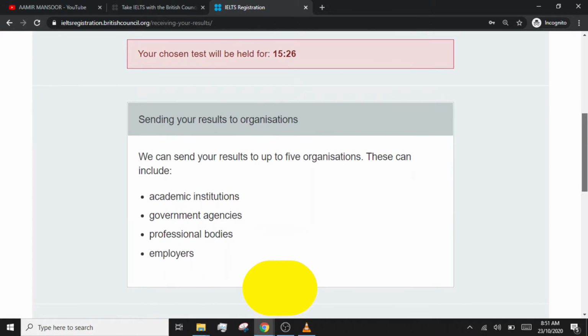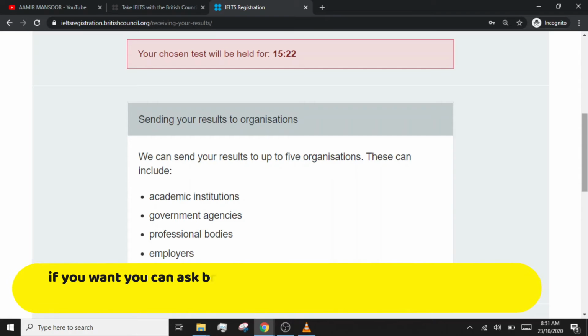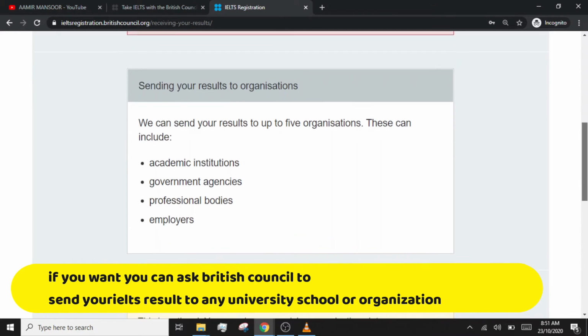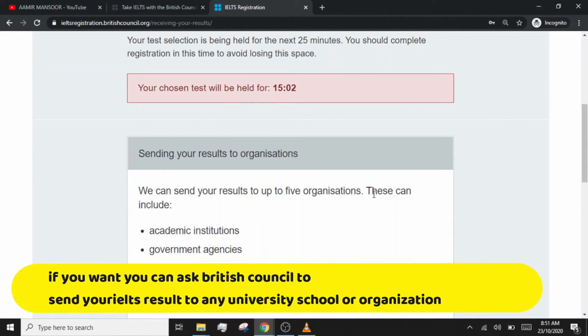If you want, the British Council can provide you a service to send your result TRF, which is the Test Result Form. The IELTS result is called TRF. IELTS provides a service where you can choose 5 organizations, which can be schools, universities, or your employer, to whom IELTS or the British Council themselves will send your result if you want, but it's not very necessary.